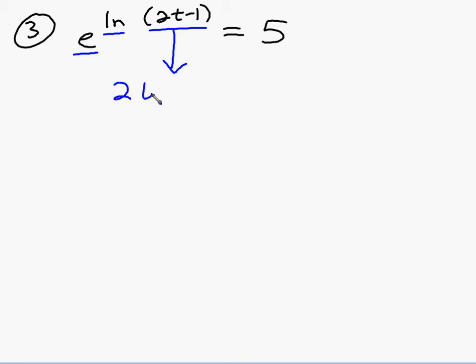How about this one? If you see one like this, you're thrilled to death. You know why? Because e to the natural log of a mess is just the mess. That's another property we learned. This is just 2t minus 1. The property says e to the natural log of a mess is just the mess. So now isn't it just basic algebra? I don't need to finish this one. Let's go to the next problem.